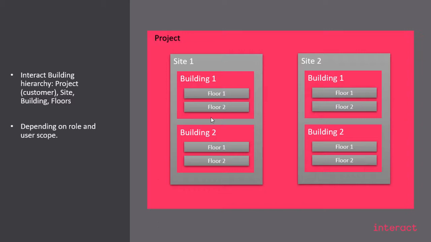Depending on your role and scope, you will be able to see all buildings within the same site, or even all sites within the same customer. That depends whether you're reporting in a certain region or when you have been assigned to a certain project. So also good to realize that each user might have a different view.